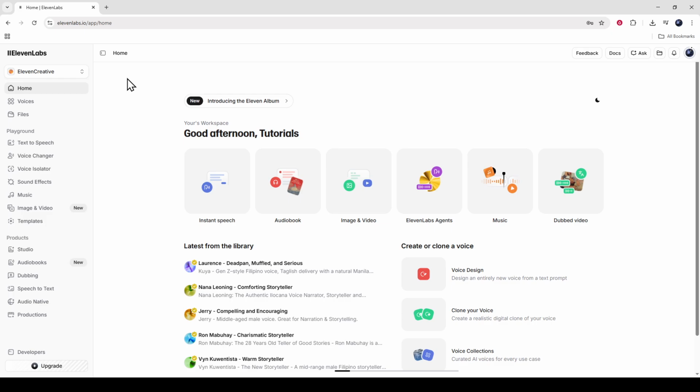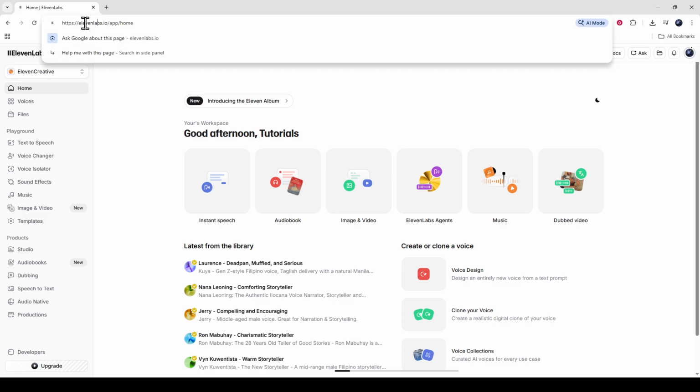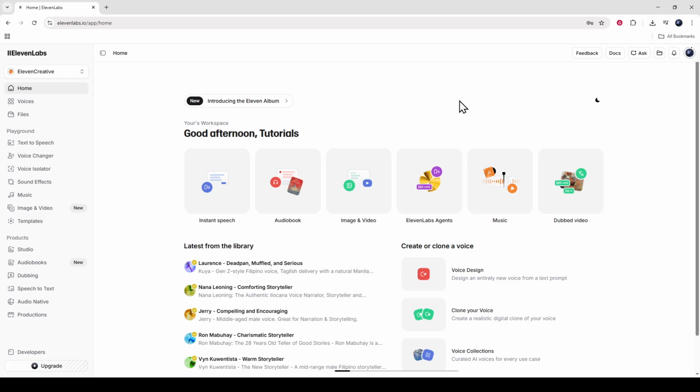First, log in at elevenlabs.io. On the homepage, click Login, then enter your credentials. Once you're signed in, you'll land on your ElevenLabs dashboard. Next, go to Text to Speech.